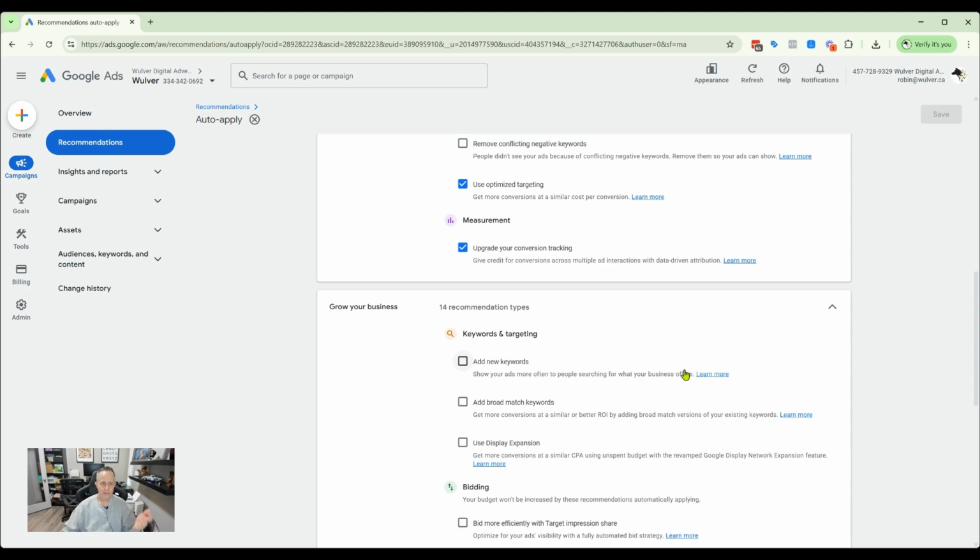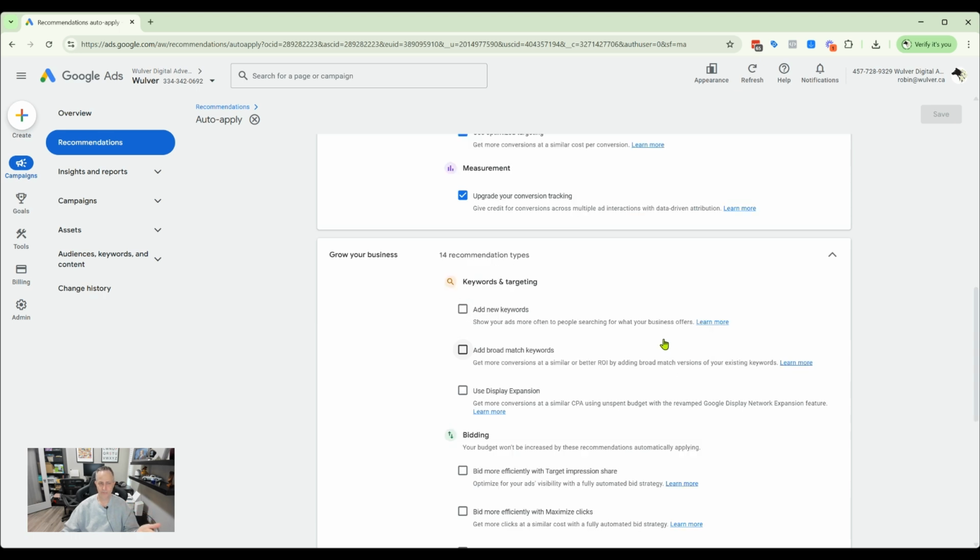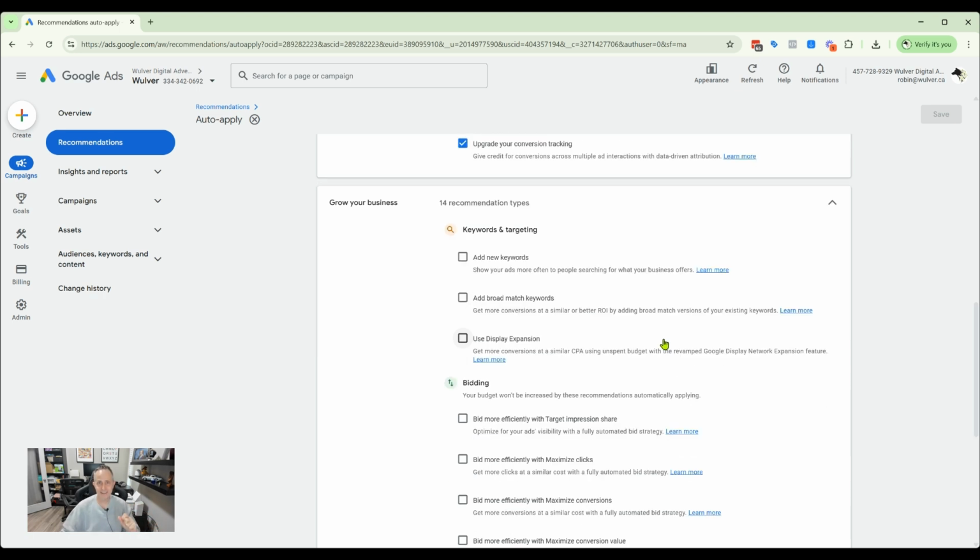Now, in terms of the grow your business, there are none that I generally like to leave on, and I'll explain why I leave them all off. Add new keywords. No, I don't want Google to just go and add keywords without me knowing. Google will propose keywords to add. I want to review them because they're not always going to be relevant.